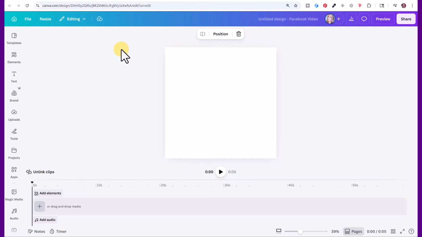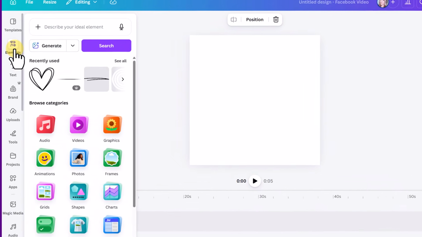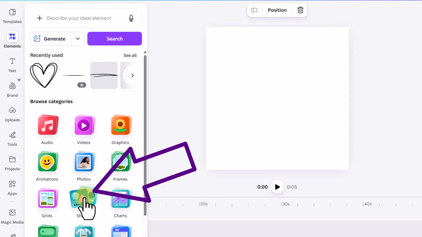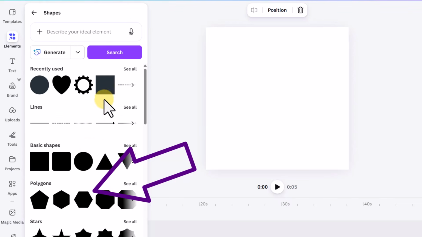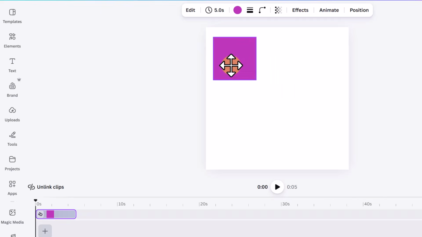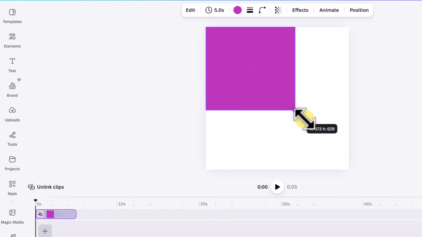So let's say we want to add a custom background and we want to add a color. We can't just click and change the color like we can with an image editor. What we have to do is go to elements on the side, and let's say I want to create a solid color or gradient. We're going to click on shapes, and I'm just going to click on the square shape. So you can just click and drag to reposition it.